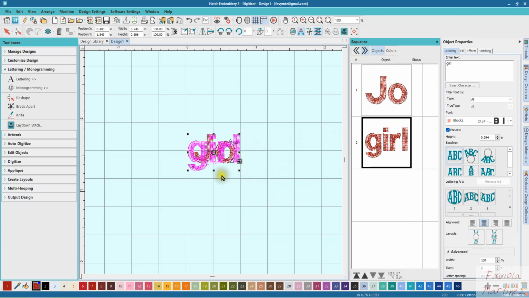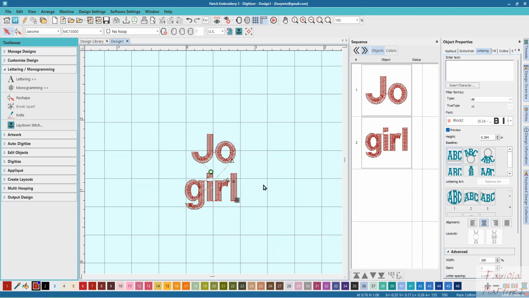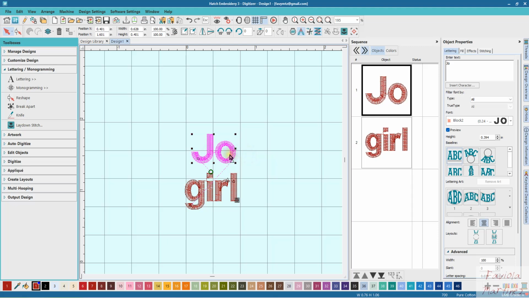I'm going to grab the girl and I'm going to just move it down a little bit and we will begin to play with these two words that we have created. Now the neat thing about the software is that I can just select this and let's just say that that's not the style of font that I want.